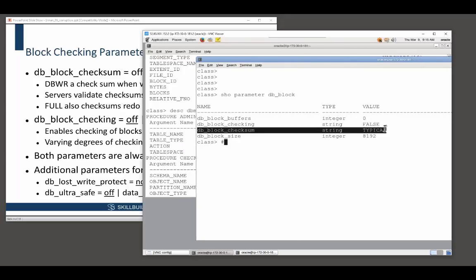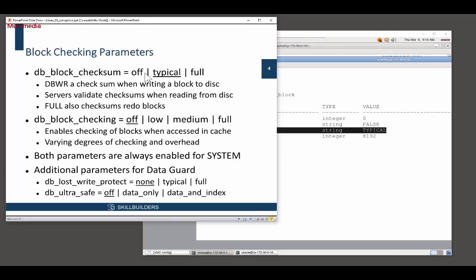db_block_checksum. The exact values for this vary from release to release. You've got off, typical, full. Typical, I think, came in release 11, if I remember correctly. You can also use, I think, true or false, also legitimate. It all depends on the version. With it on typical or full, database writer will compute a checksum whenever it writes a block to disk. Then when your server process reads the block back, it will validate the checksum. So that is going to detect any corruption that occurred while the block was on disk.